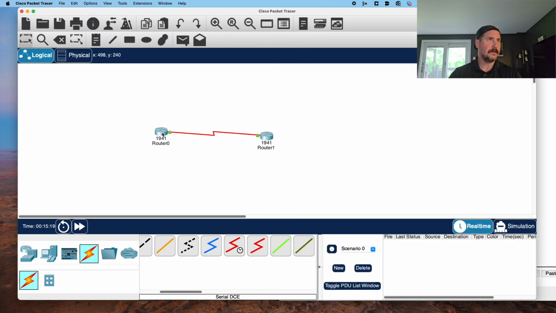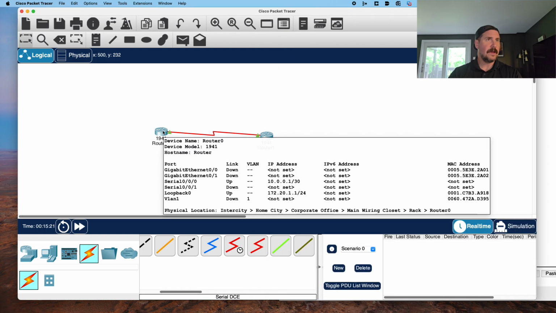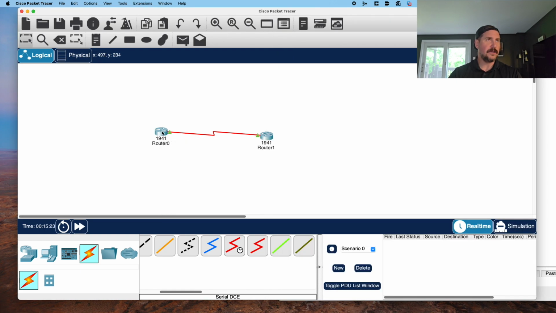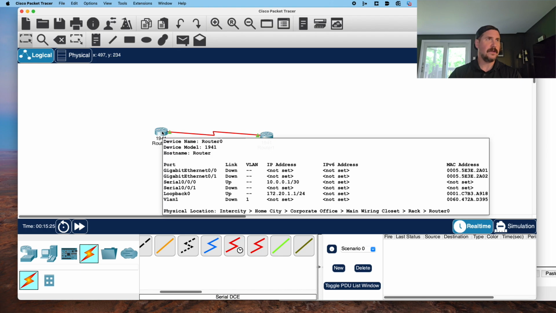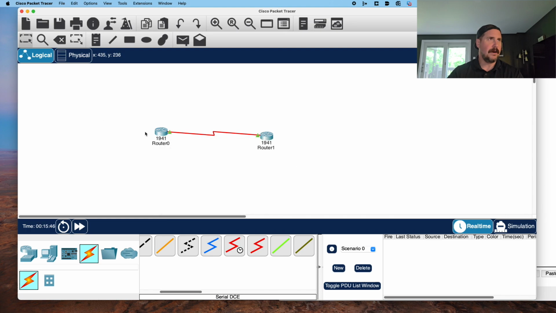Let me just move this out of the way a bit. As you can see in the flyout, I wish in Packet Tracer that I could click into this flyout thing that appears and have it remain visible so I could highlight things, but that's not possible. So serial 0/0/0 is on the 10.0.0.0/30 subnet, and loopback is on its own. So we're going to put these in different OSPF areas.